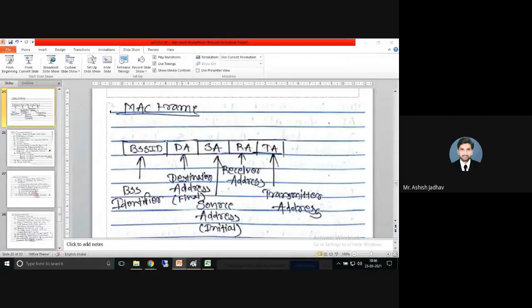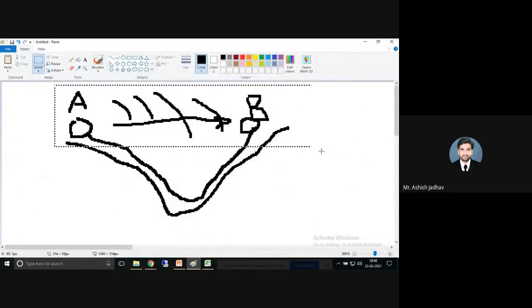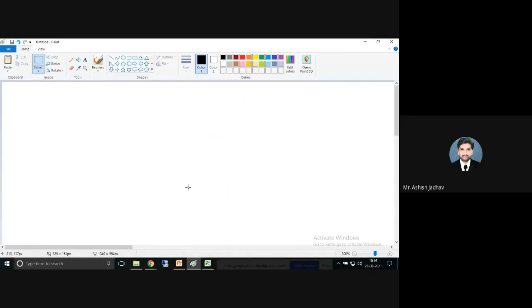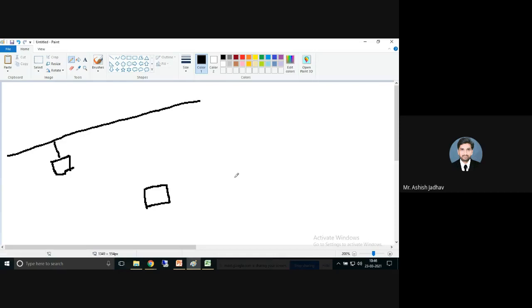Let me open the thing once again. Suppose you are having a network with a different number of stations. So let's say this is a distributed line, and first AP is connected here. This is your first access point, and you may have another access point somewhere here connected, right? You may have another access point somewhere connected here. And suppose you are having a mobile device which is connected here.